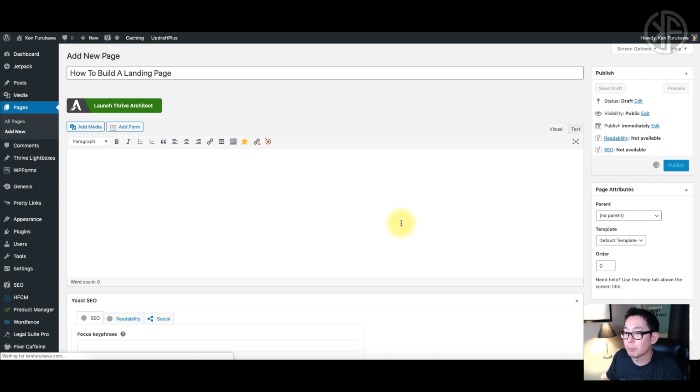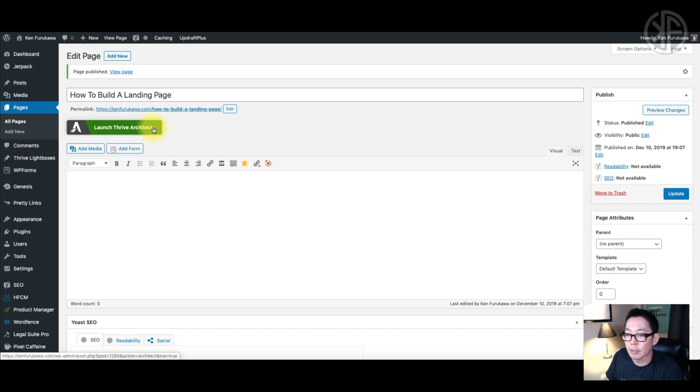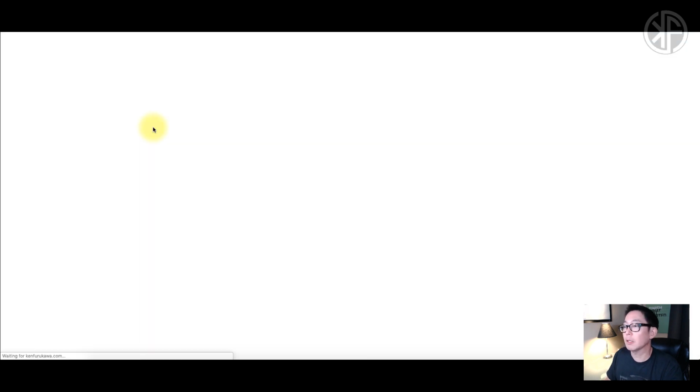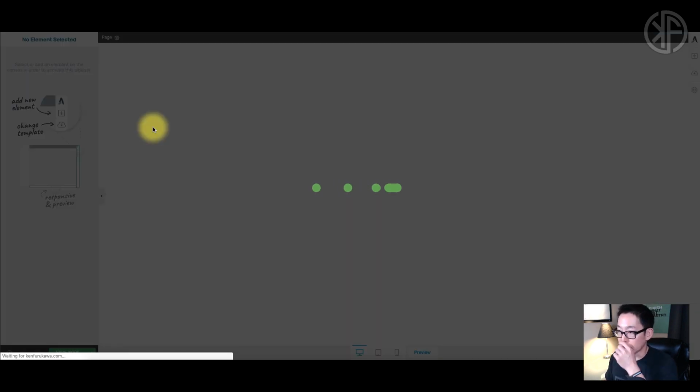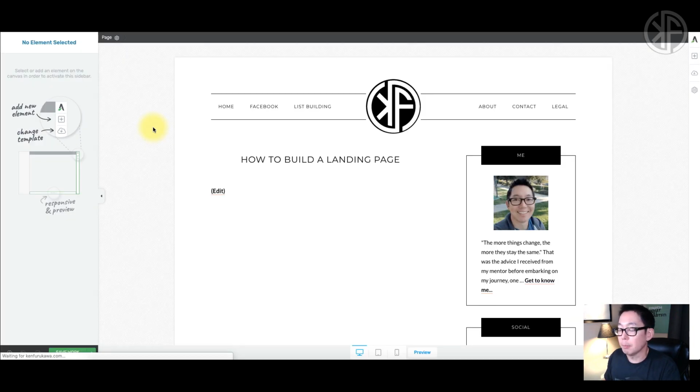And once the page is published, then we are going to launch Thrive Architect. So click on this green button here. And while Thrive Architect is loading, you're going to notice that the page shows up here, right? How to build a landing page. But wait a minute, this is the exact same theme that I'm using right now for my web page. Oh no. So don't panic, don't freak out. This is just a rendering of what the page looks like using your builder, okay? But we're using Thrive Architect.